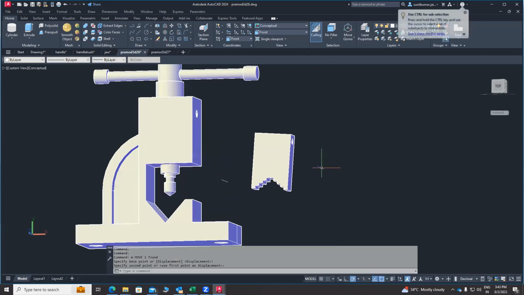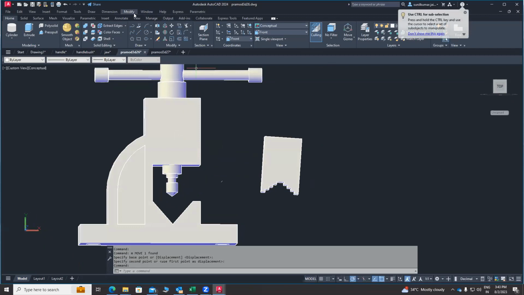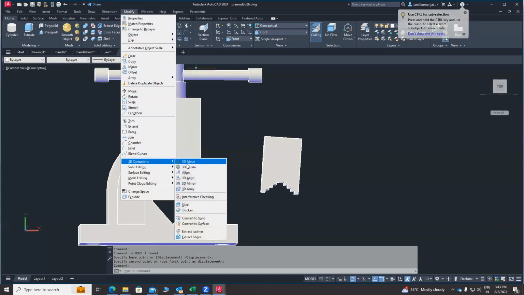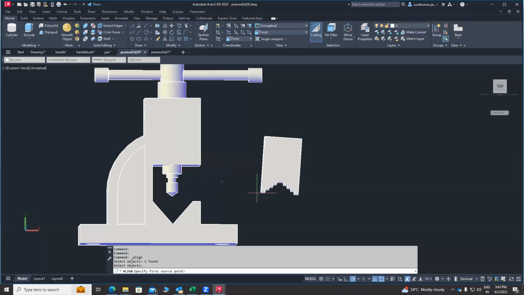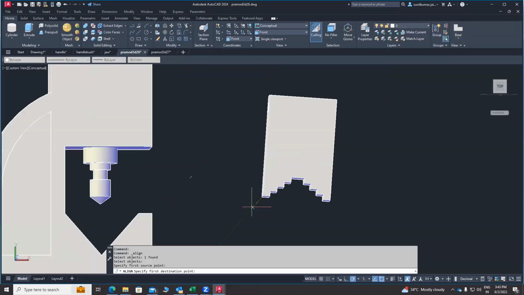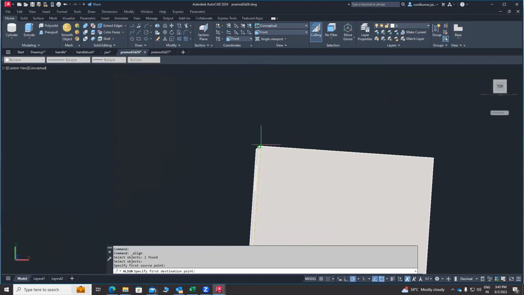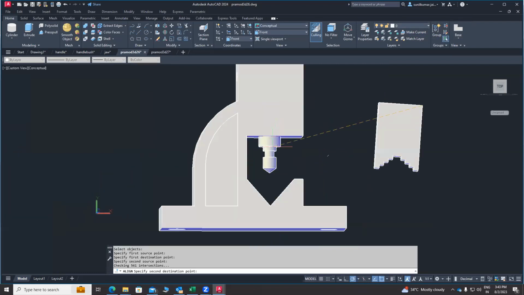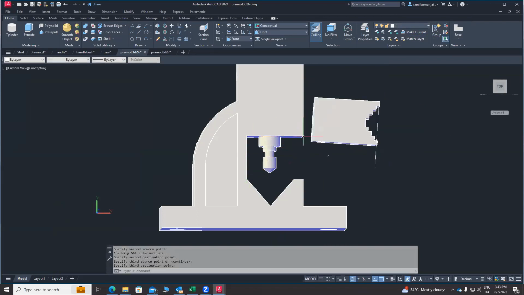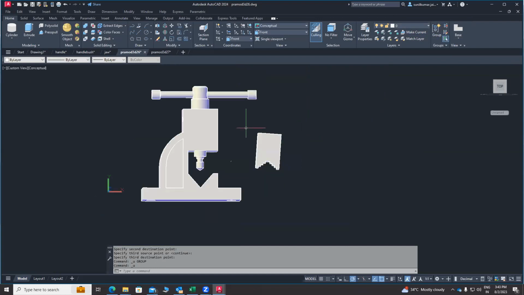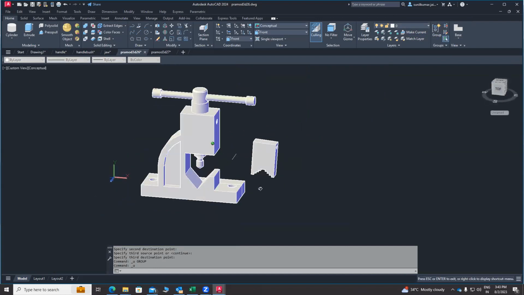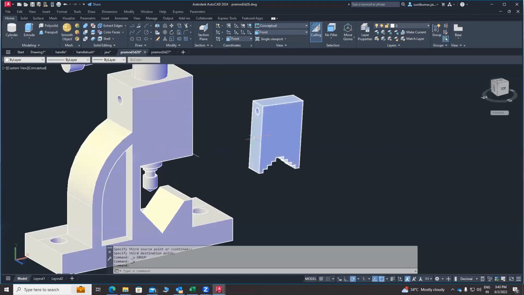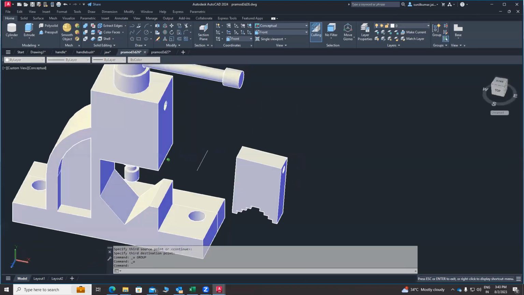There is some mistake. Again repeat, Modify, 3D Operation and align. Select the 3D solid, enter, base point, first destination point, second and third. Similarly, first, second, and third. There is some mistake. We can align this face to this face first.